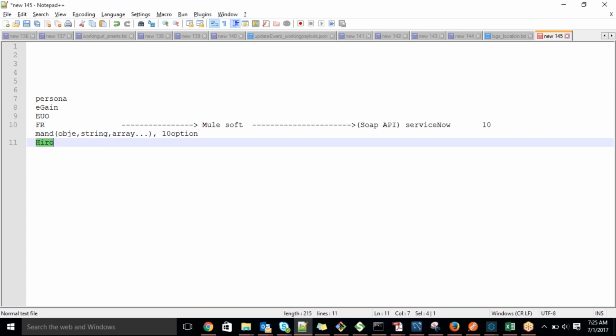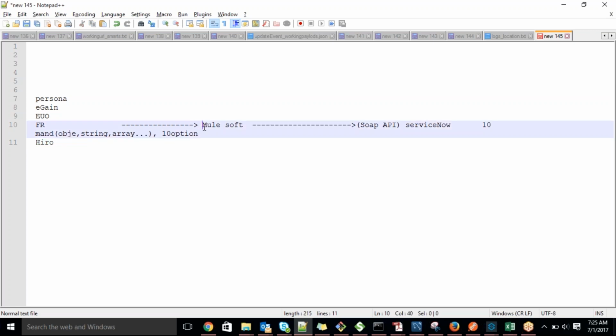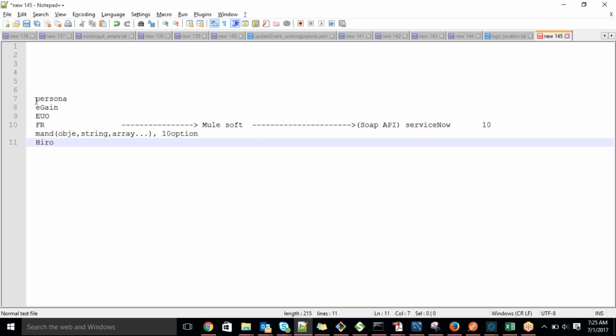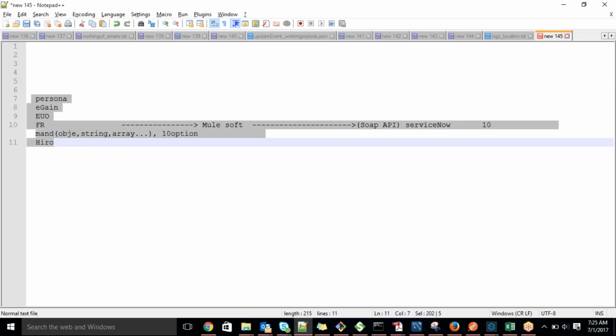Enrichment happens, meaning merging happens: the 5 existing fields and the newly coming 5 fields, it will merge them and take care. Then it will insert the ticket into ServiceNow. You understood? For this type of scenarios, we are using MuleSoft. Whatever the format, we are not restricting the client, because these people, Persona, EGAN, EO, these clients bring business to us. That's why we won't restrict. If we restrict it, we lose some amount.